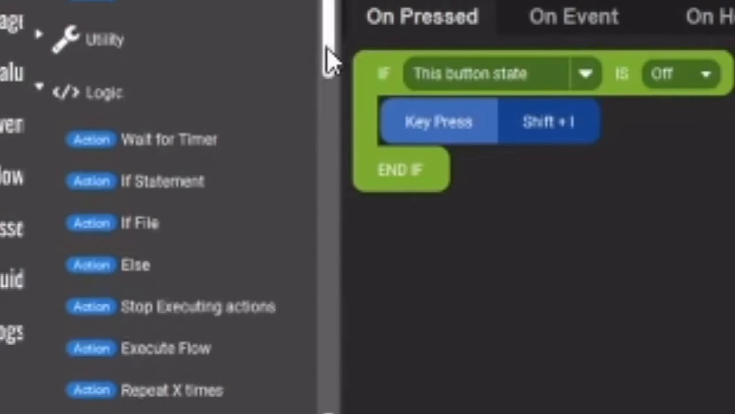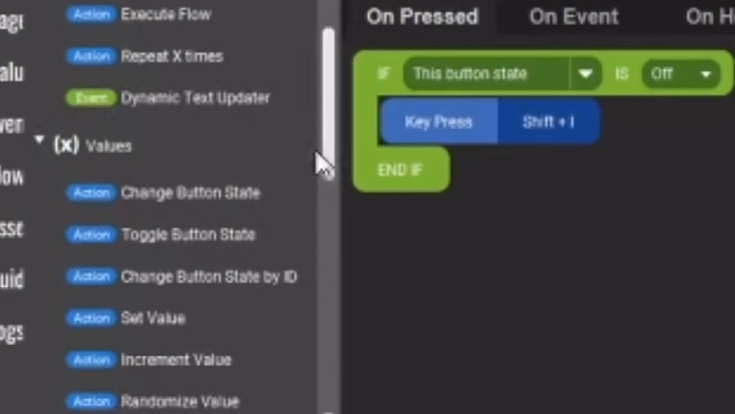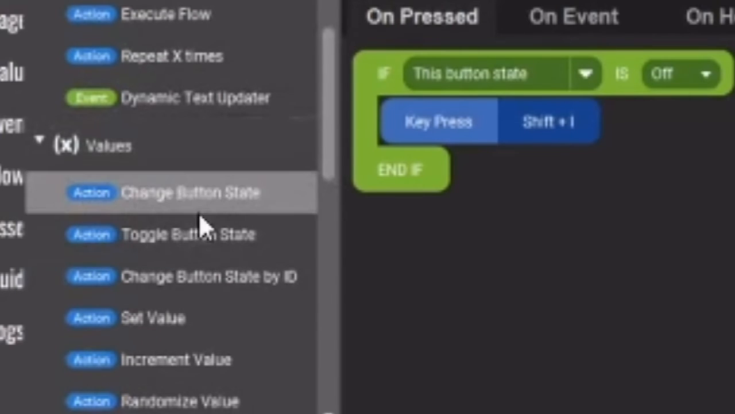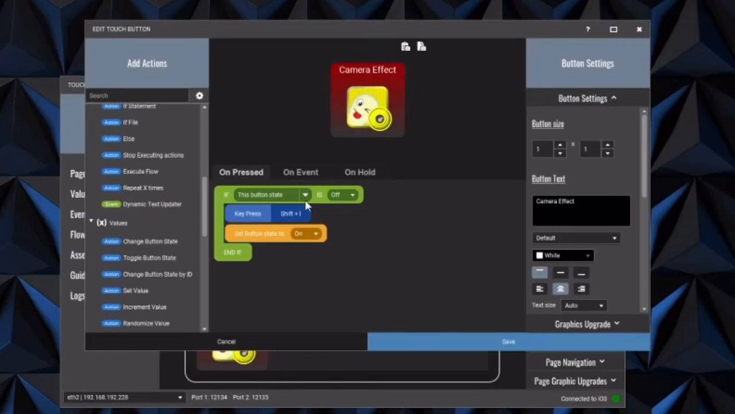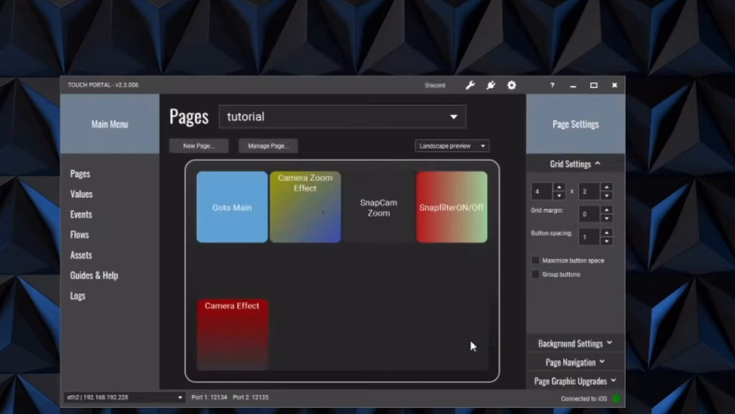Set the button to on. That will be over here on value. Change the button state to on. We want it to go on, and that will be here. So if the button is off and we press Shift and I, we're gonna set the button to on. Save it.